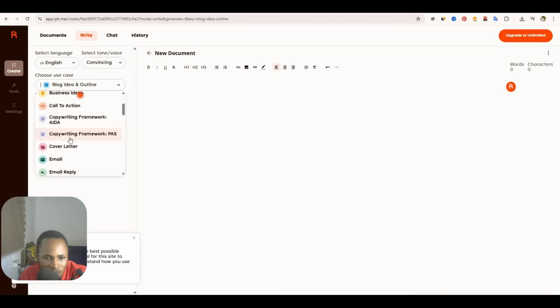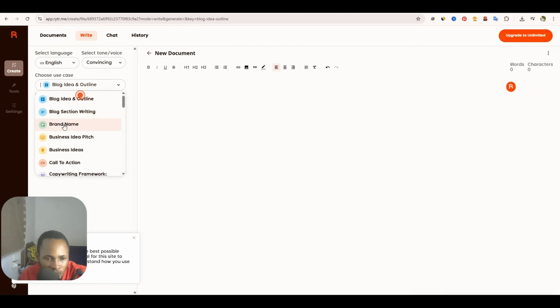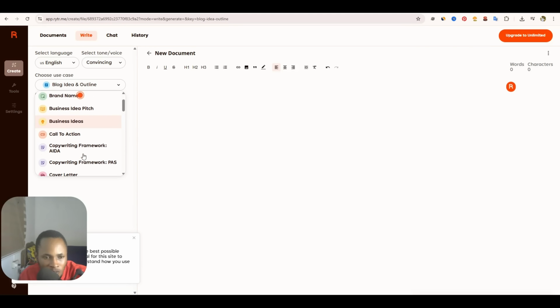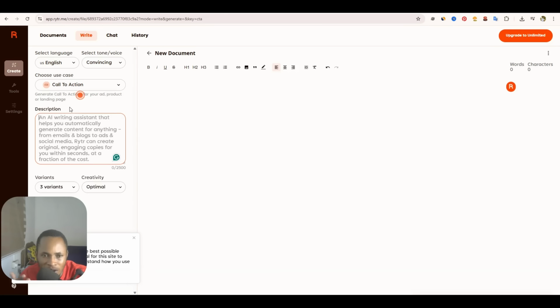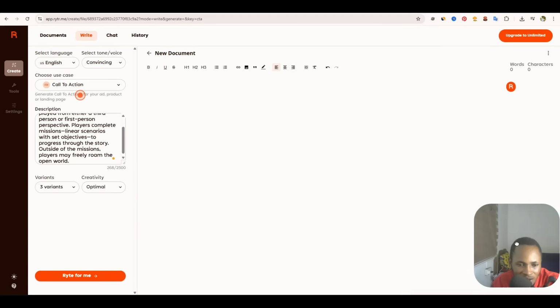The call to action is about adding a post for people to easily download or click on whatever you want them to click. So I'll paste the details that I copied over here and it's going to write some of them for me. I'll leave the variants at 3 and creativity as optional. So I'll hit on that and you can see it generates the call to action. The first one says dive into the action and play now, the next one says dive into the action, start your adventure now, and the last one says experience the ultimate.